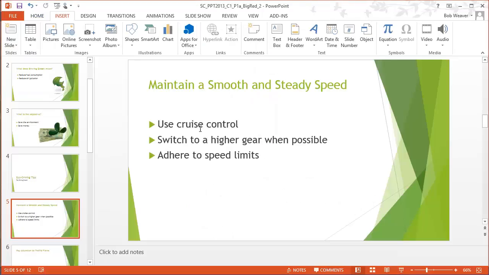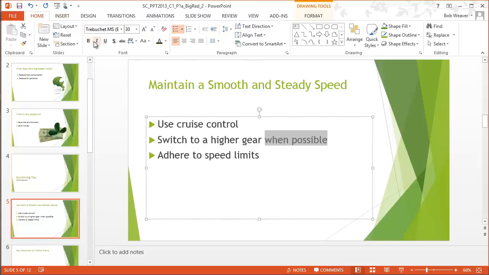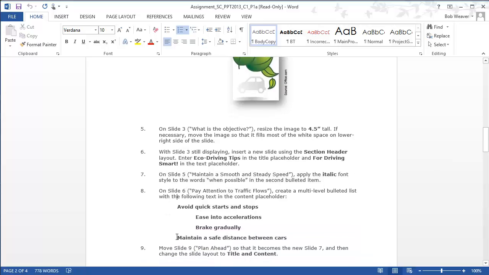The first bulleted item is use cruise control. The second bulleted item is switch to a higher gear when possible, and the text when possible. I will select that text and then I will make it italic, which I can do by doing the Home italic, or I could do Control I, either one. You can see the pop-up hint tells me Control I will italicize, but I'll use the ribbon, do it that way. So when possible is now italicized.